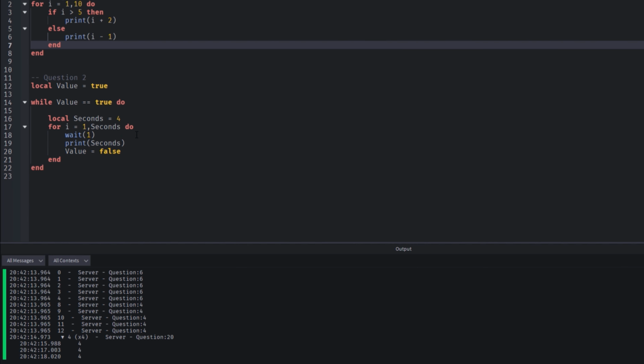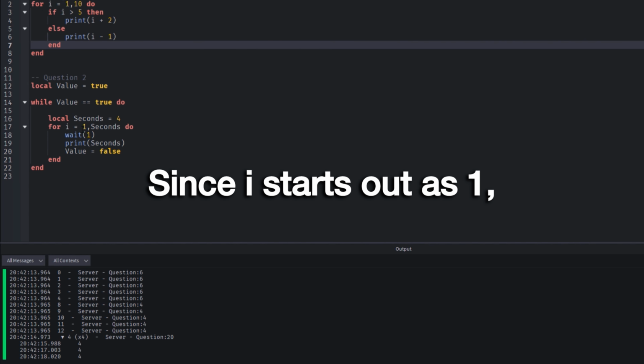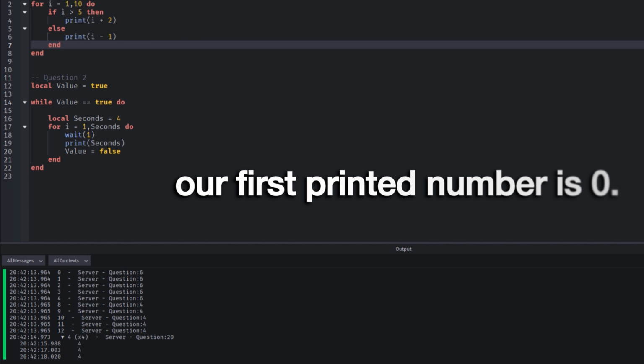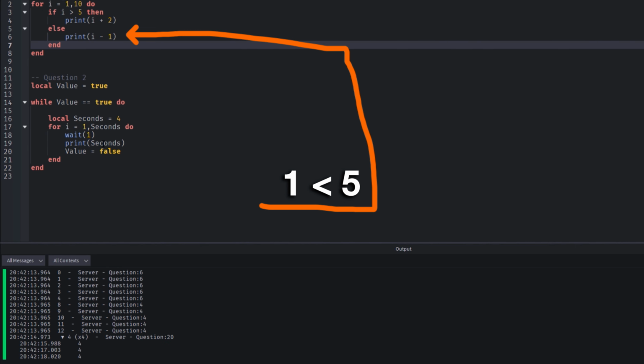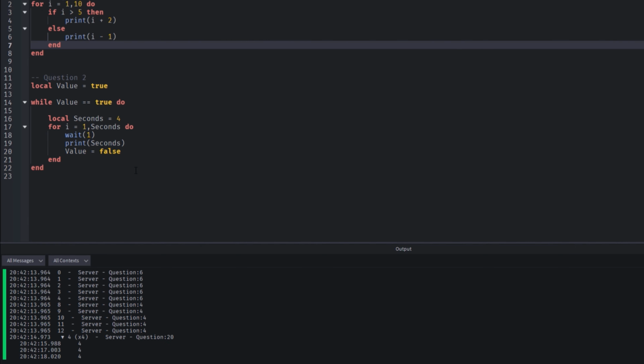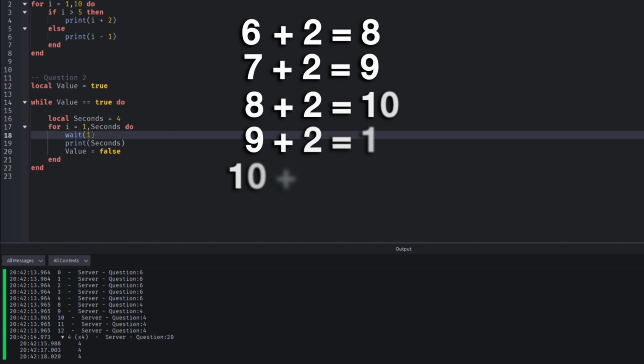Now I will go over in a little more detail how question 1 kind of worked with this answer set. So since I starts out as 1, as I mentioned before, our first printed number is 0. And that is because I is less than 5, so it runs the else part of the conditional statement, and it subtracts 1 from whatever I is. And it's going to do that all the way up to 5. And the reason it prints 8 is also what I mentioned before, how it's going to then get to 6, then it's going to be greater than 5, so it's going to run that part of the conditional, and it's going to add 2 to I is 6, so it's going to be 8. And then it's going to do that all the way up to 10, so 10 plus 2 is 12, so that's why it stops at 12.